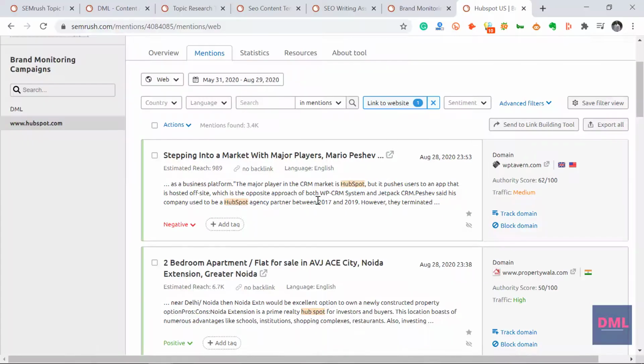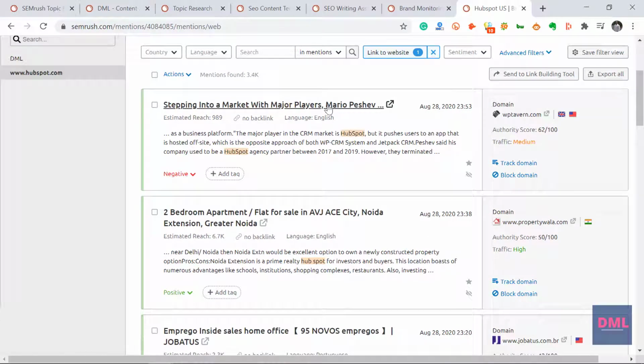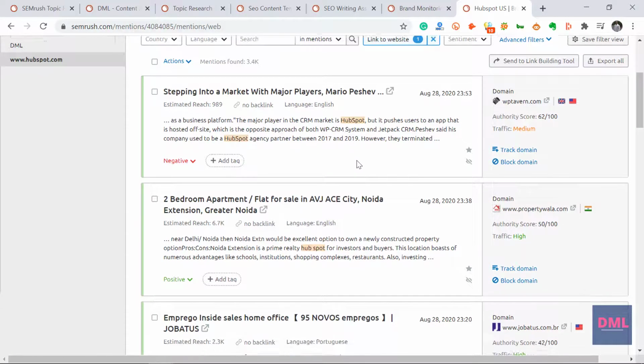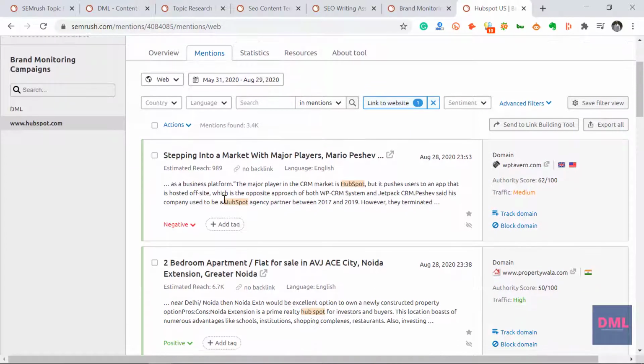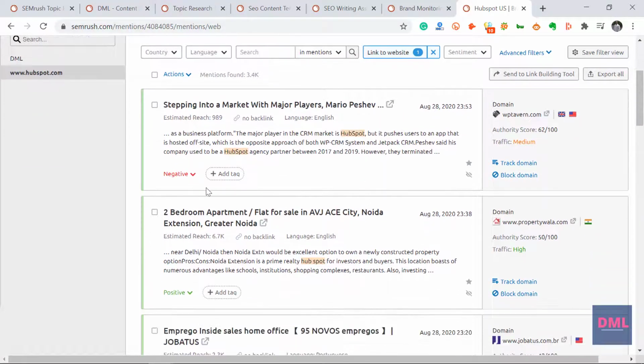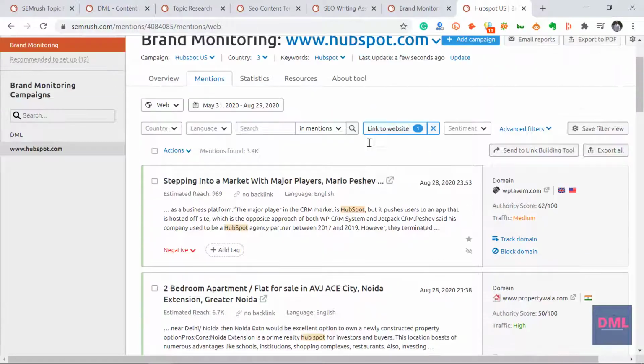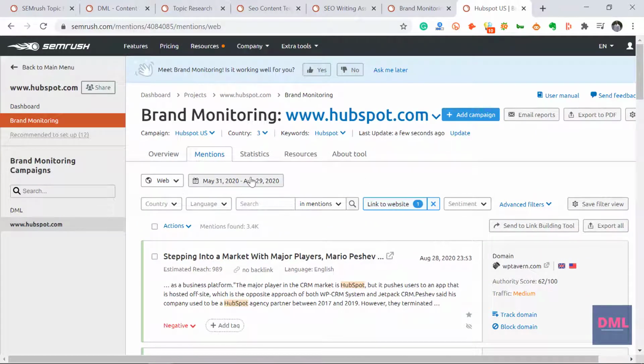So this is a good potential opportunity for me to reach out to the owners of this website and see if they can give me a backlink here. The other important thing here is the positive, negative, or neutral mention. If SEMrush says that there is a negative mention, you might want to check with the website what the reason is that they are mentioning your brand negatively, and you might want to offer a clarification here. So these are the basic functionalities of the brand monitoring tool.